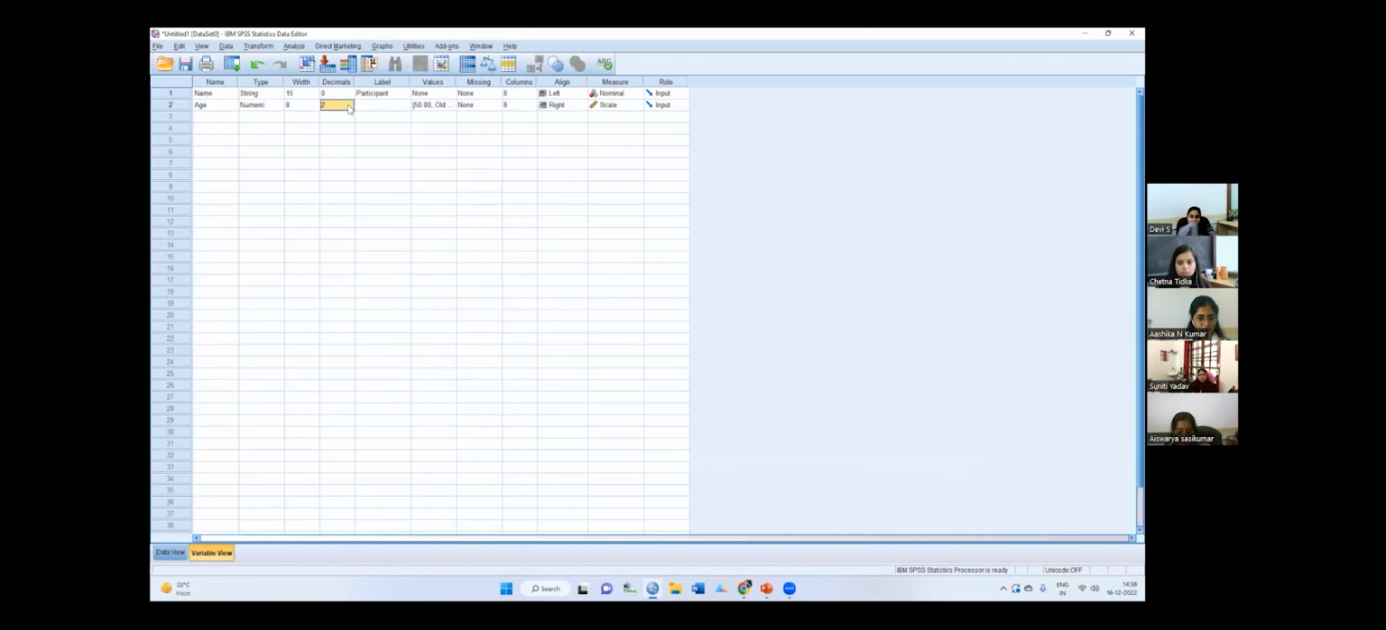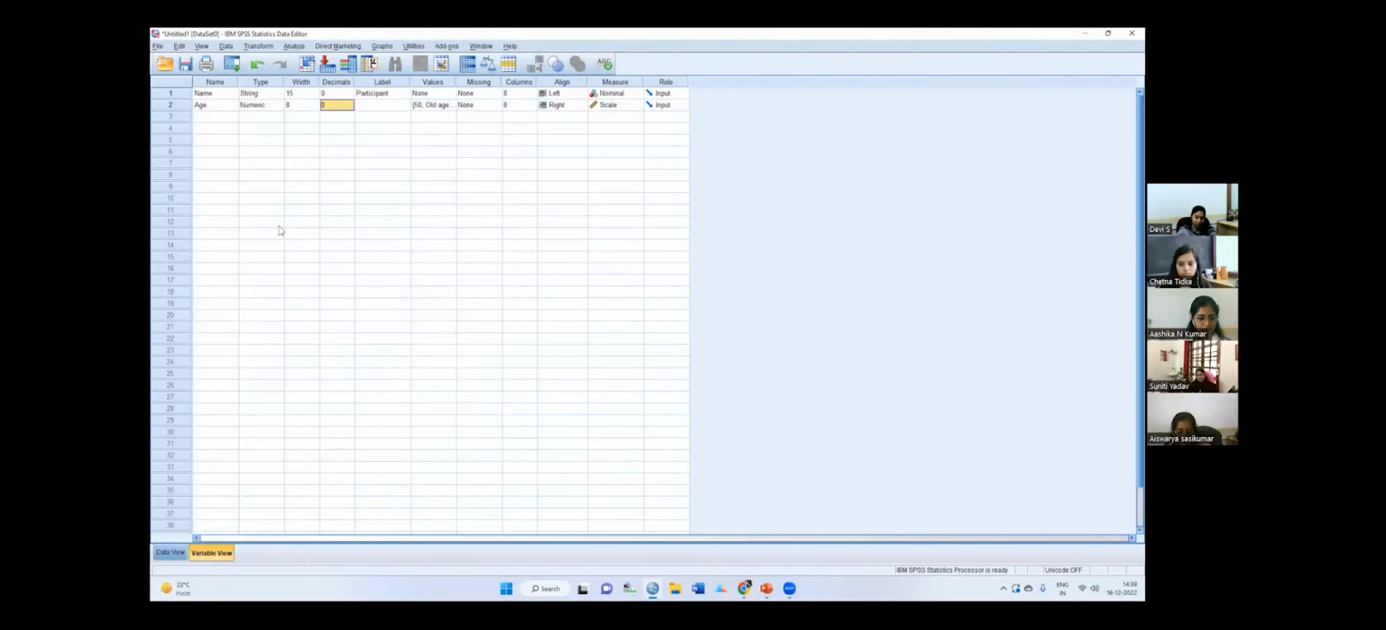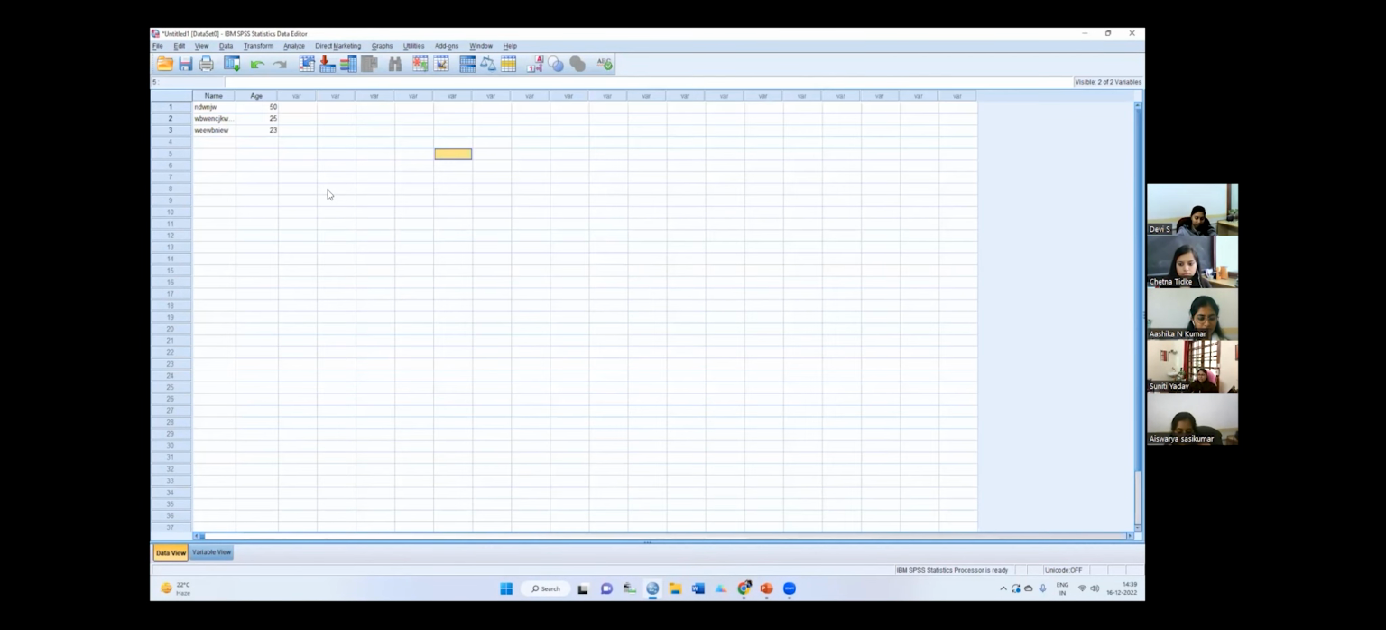So if I want to reduce the decimals, I go back and change my variable view and make it 0. See, now the age no longer has 2 decimal places. Okay, so I can just put in anything here. And that way I can put all my variables here and then look at the data view and start entering the data set here. I hope this much is clear to everyone.